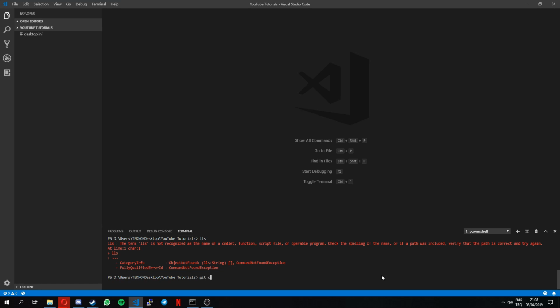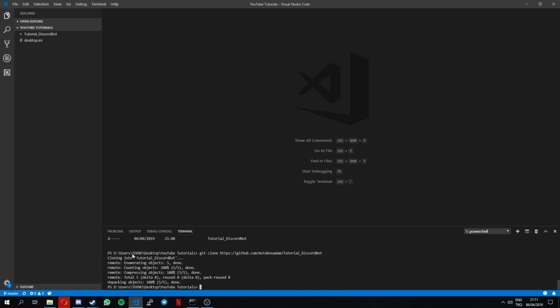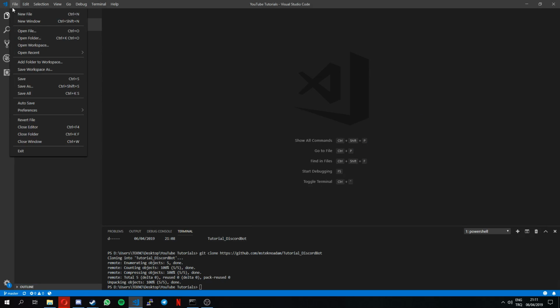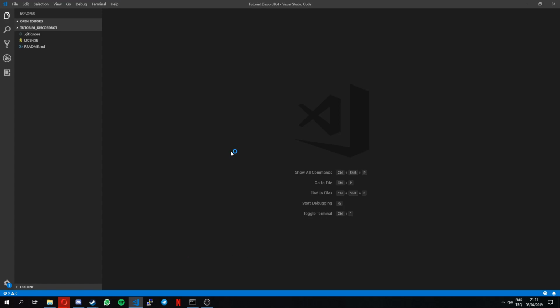Then you can use this command to clone my repository onto your local hard drive. Let me just type it in. Tutorial Discord bot. As you can see, it clones everything from this repository to our local folder. Opens up here, so we can just open folder and select that folder. As you can see, there's nothing here because we haven't started to code our bot yet.